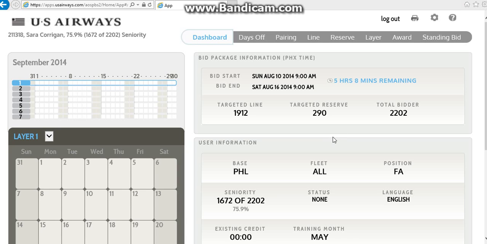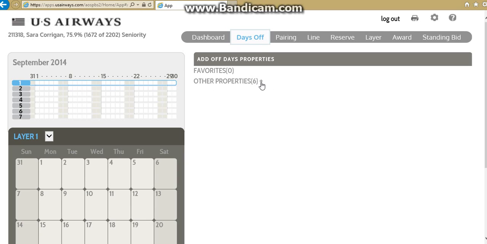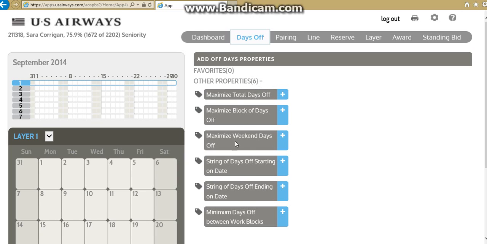I'd like to show you a few features in PBS. I'm going to start with the Days Off tab. I'm going to click on Days Off. Other Properties 6. This little plus sign, when I click that, expands the list of properties. When we select any of these properties, they will not be reflected on our calendars over here, and they will not impact our pairing pool, but they will be considered when our line is put together.